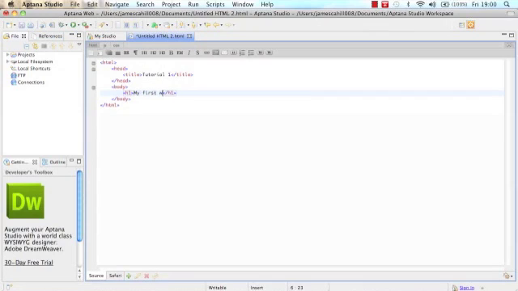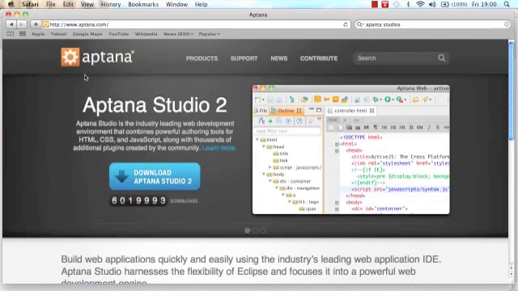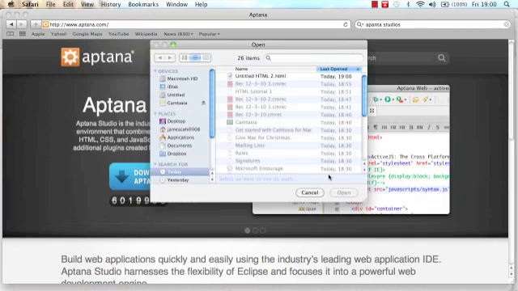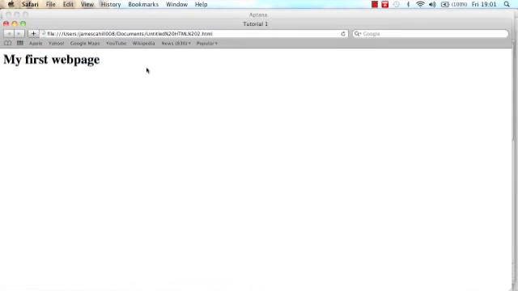Let's do the title: My first web page. Let's go up to here and save. And now Safari. Let's make a new tab. Oh, sorry. Open file. Where is it? Here it is. Okay. My first web page.